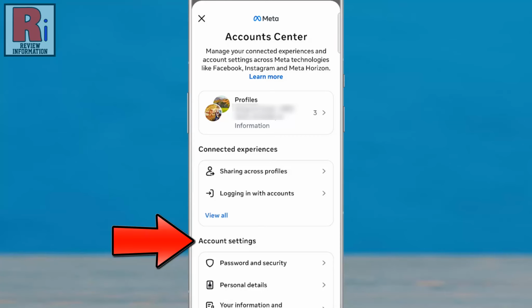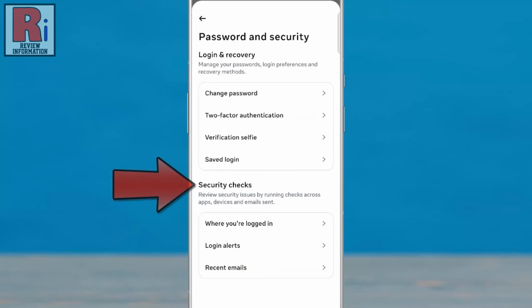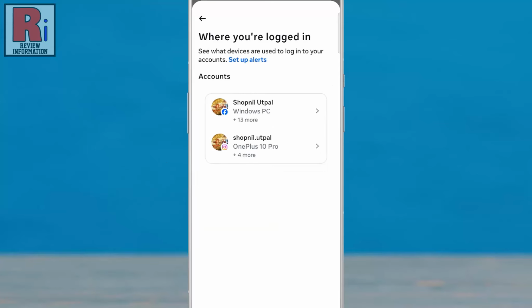Under Account Settings, choose Password and Security. Next, under the Security Check section, select where you're logged in. Now select your Instagram account to continue.